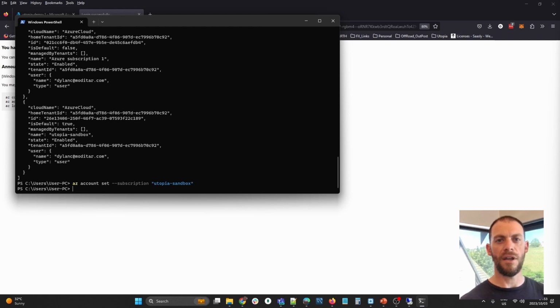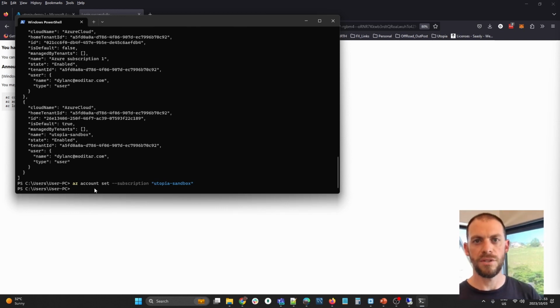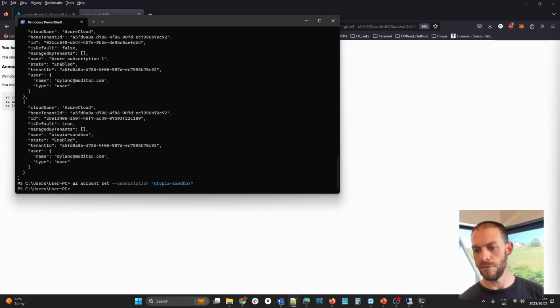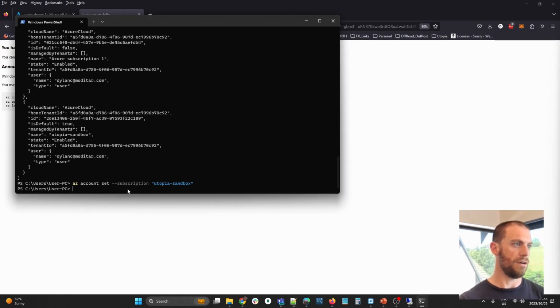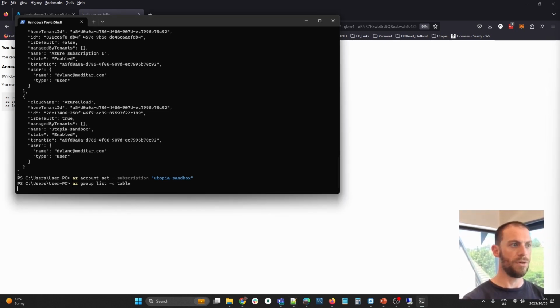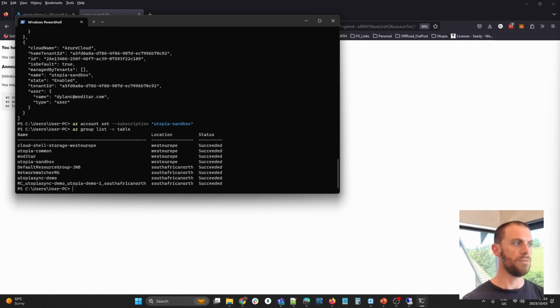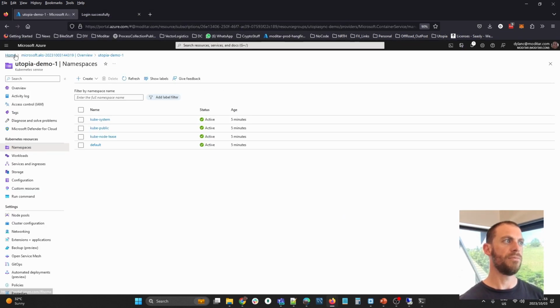It's going to show you how to navigate through the CLI to see the resources that you need, just to double check that you are connecting to the right thing. So I'm going to get a list of the resource groups within the Utopia Sandbox subscription. Here we go. There's the new resource group that got built by Azure.